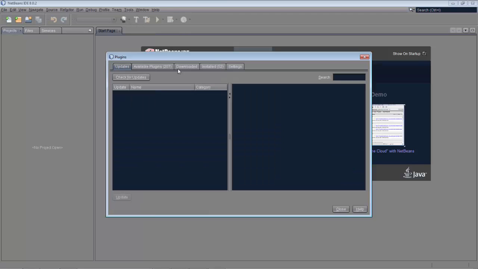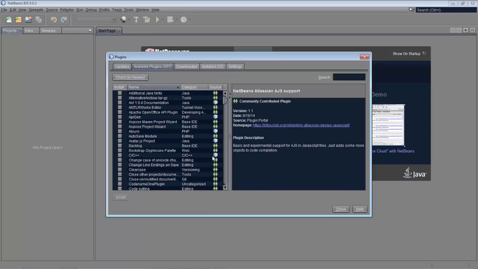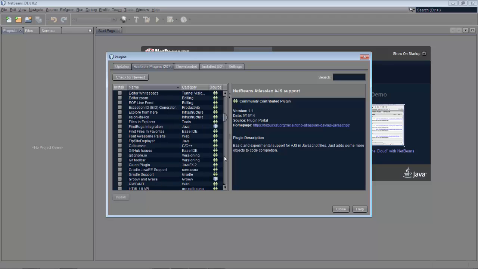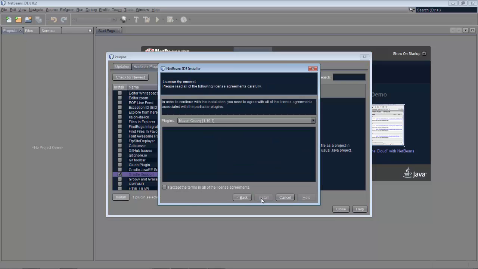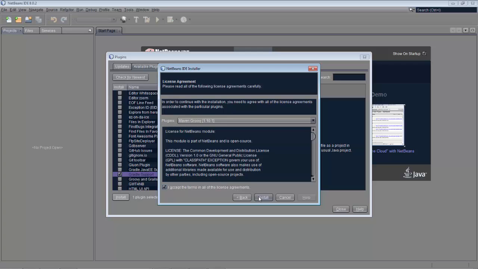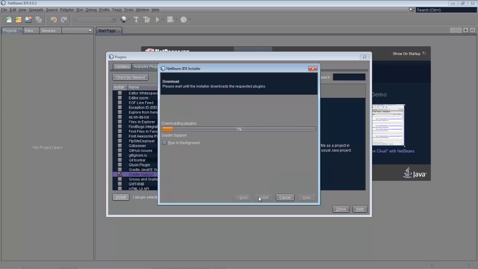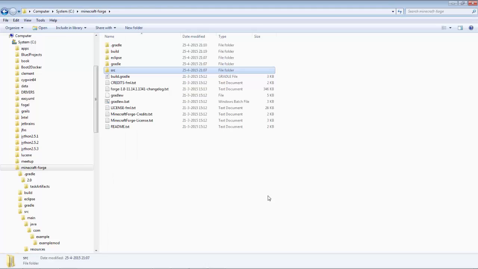So within NetBeans, in this case IDE 8.0.2, we need to first install Gradle. And we've installed the Gradle support into NetBeans, which will enable NetBeans to recognize that folder as a Gradle project. This plugin is created by Attila Kellerman in Hungary. It's a really wonderful plugin for NetBeans, providing brilliant support, clean and simple, for doing Gradle development within NetBeans. And NetBeans needs to restart after the plugin has been installed.